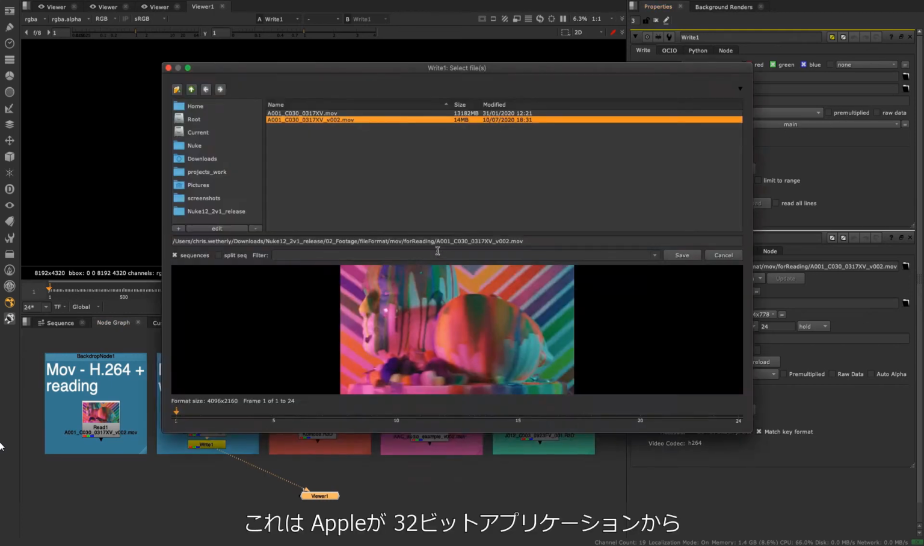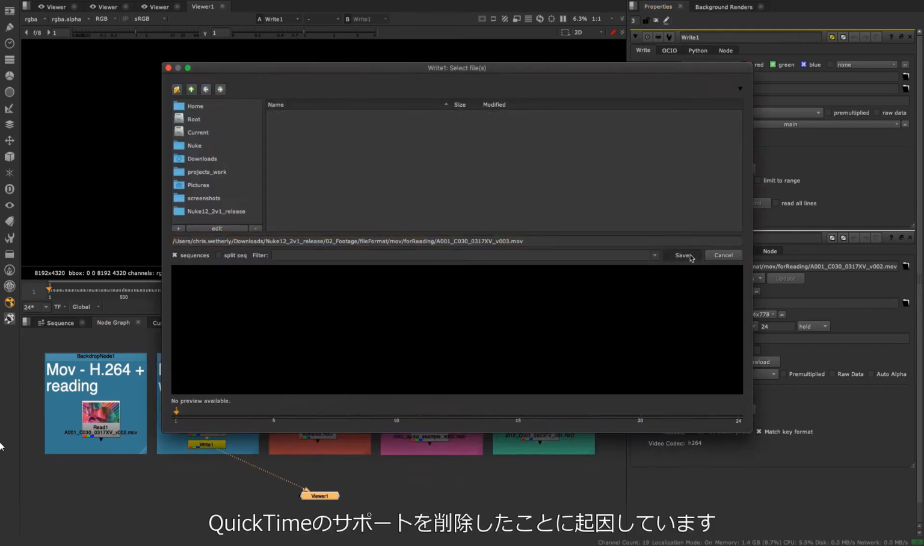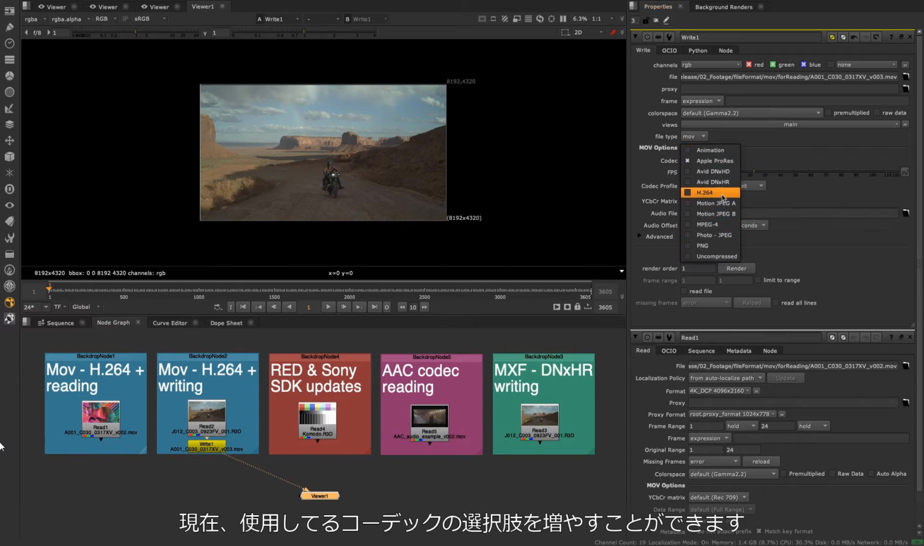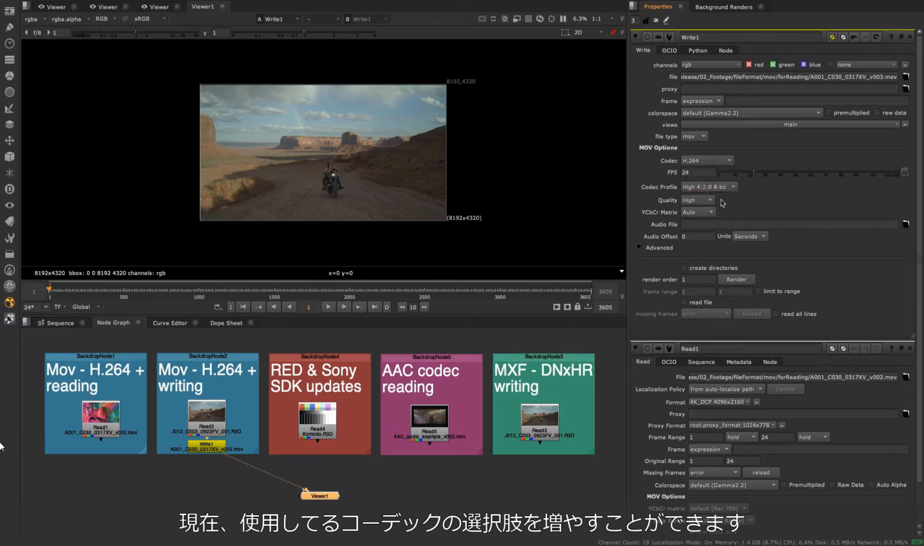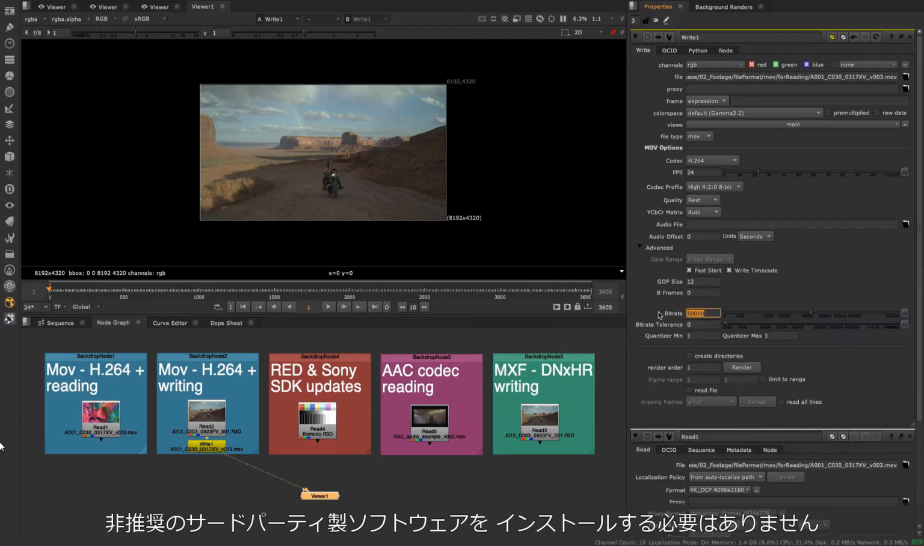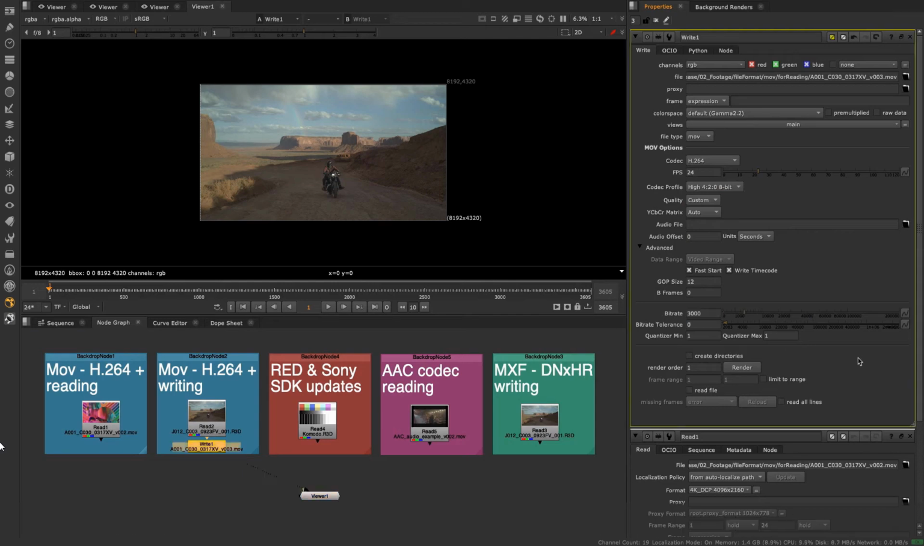This work stems from QuickTime support being removed from 32-bit applications by Apple, but with this new unified MOV reader and writer, users will have a wider choice of current and commonly used codecs, with easier and more consistent behavior without the need for any deprecated third-party software to be installed.